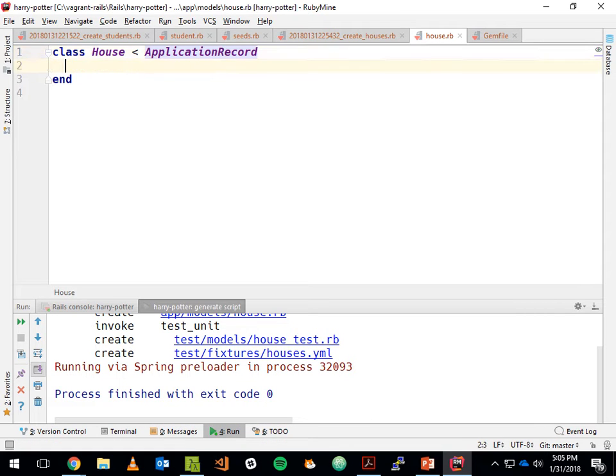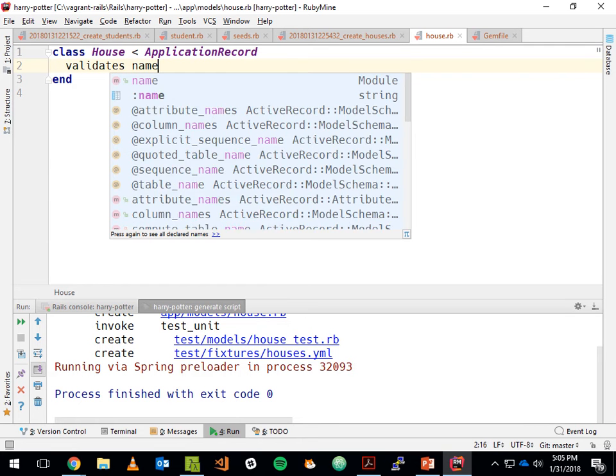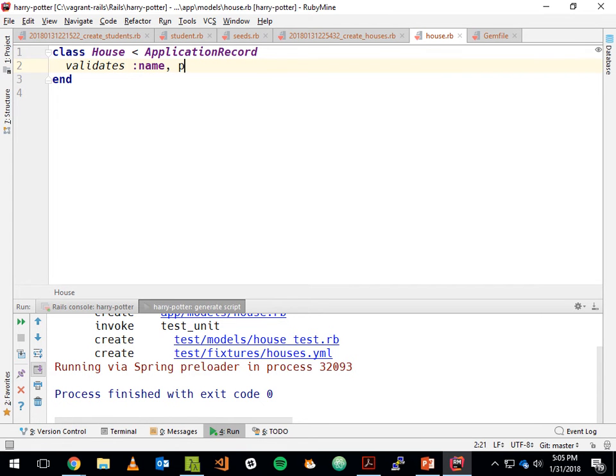That's good. I can put a validation in there. Validates name, presence, true. So a house needs to have a valid name in order to be saved. And then this is also where I would wire up my associations, right? I need to wire up both sides of my associations within both the student and the house model. In the house model, this is the one of the one-to-many. So a house has many students.